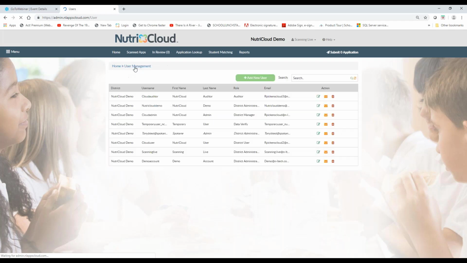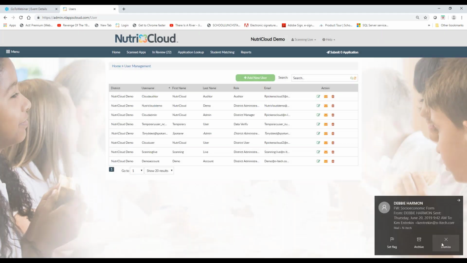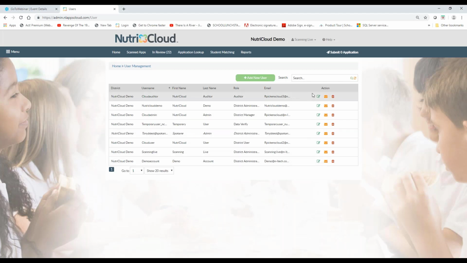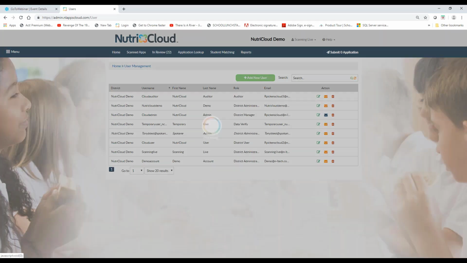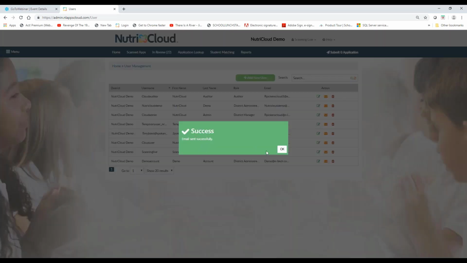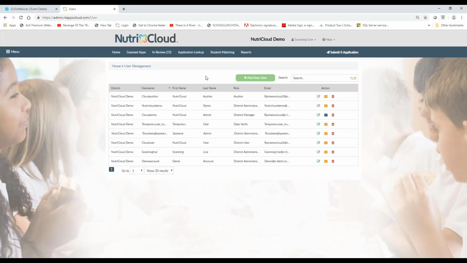And then also, I would like to show you a feature as well. Maybe some of you have found this already, but maybe some of you are new to the NutriCloud, and some of you may not know about this particular feature. If you have a user in your district or on your system who forgets their username and password, you can go over to the email button here, the little envelope underneath the action section, and once you click that, it'll say email sent successfully. That user will receive an email with the link to the NutriCloud, as well as their username and password. If you have any questions about that, please let me know.